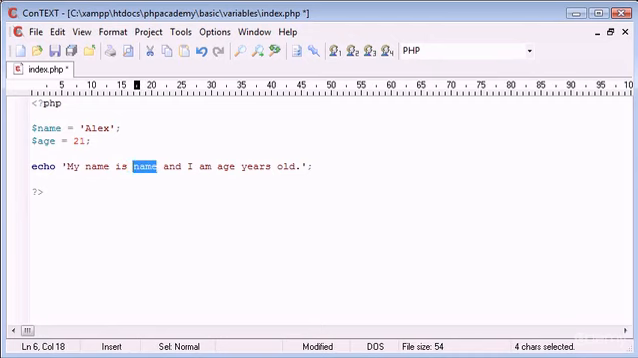I essentially want to replace this here that you can see highlighted in blue with the contents of this variable, and the same with age. I want to replace that as well. Now the way I do this is I need to end what I've already started, so I need to end this echo here, and I need to start a new one. So I've ended this echo here and I've started a new one.